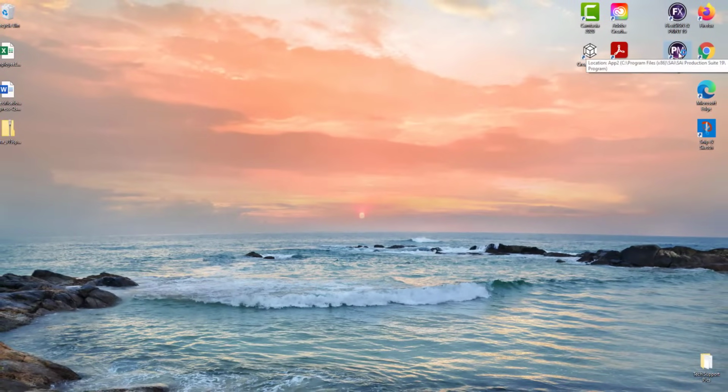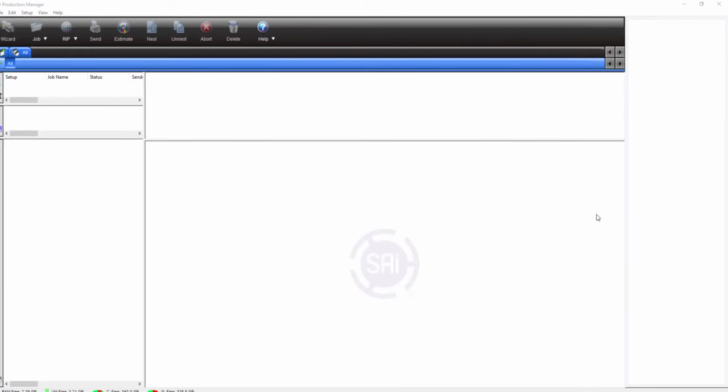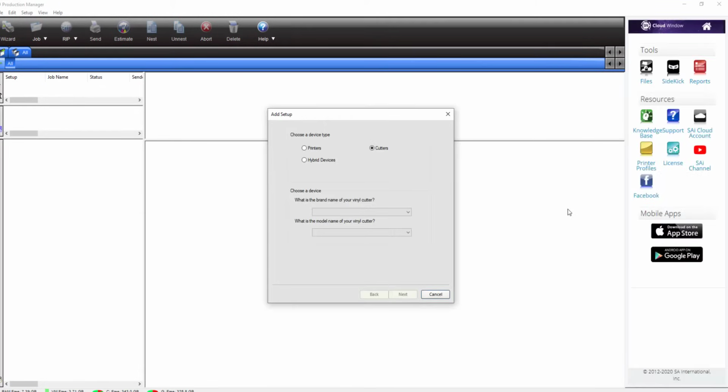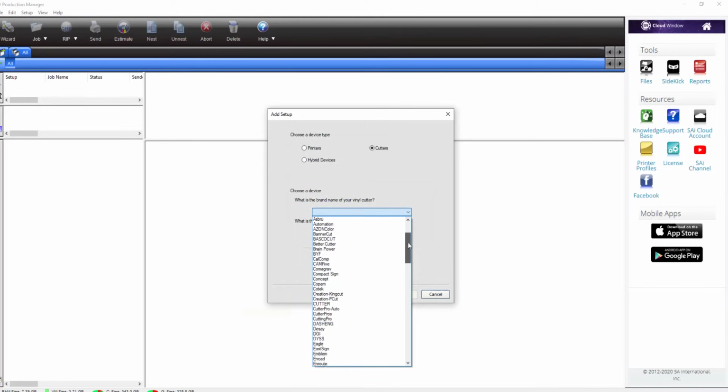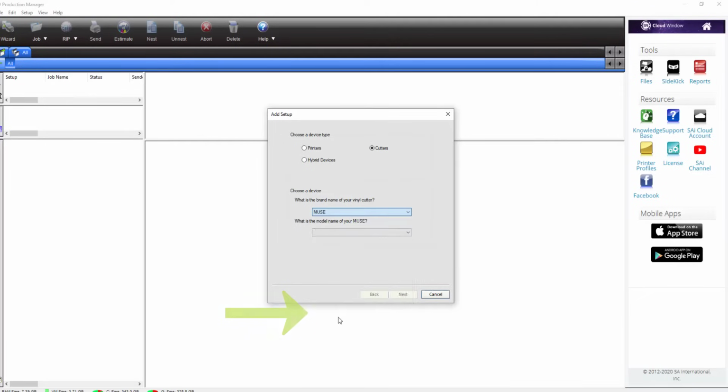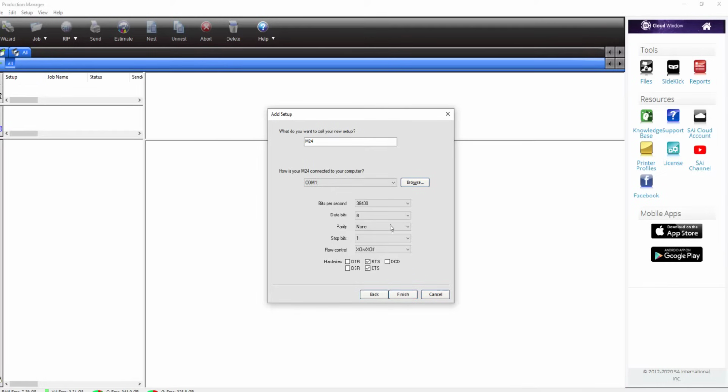Now, all you have to do is open Production Manager. Click Add Setup to add the drivers. In this case, since we don't have any drivers installed, the prompt is automatic. Choose Cutters, then under the What is the brand name of your vinyl cutter window, click the arrow to open the menu and scroll down to Muse. Click Muse, then from the lower window, select the driver for the Muse model you've purchased. We're going to select M24. Click Next.